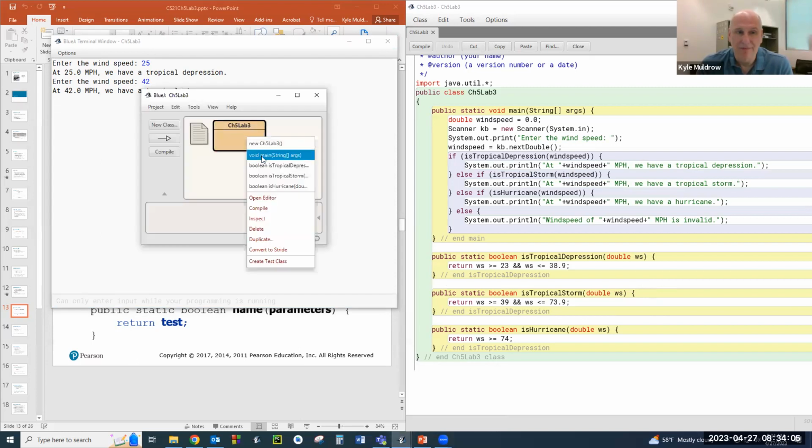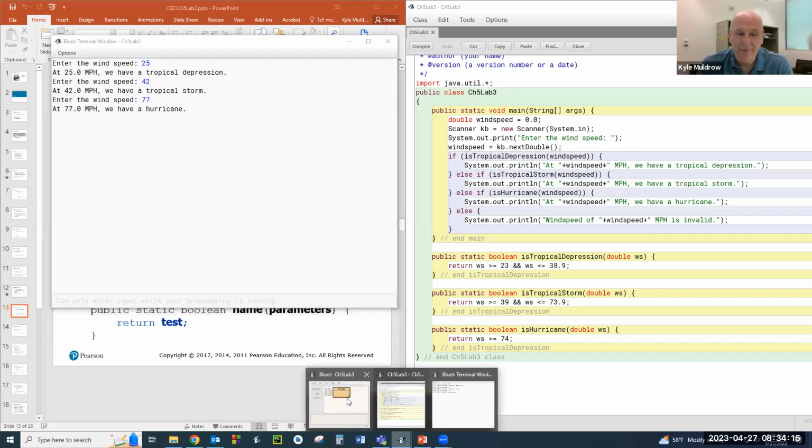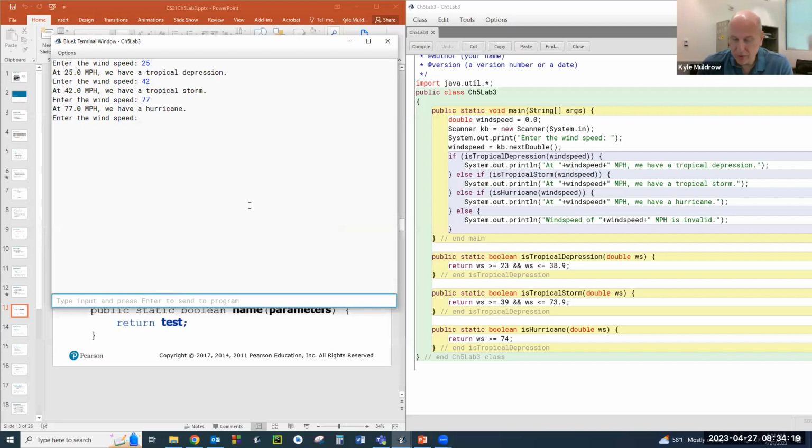Let's run this again. Enter a wind speed of, say, 77. That's a hurricane because the isHurricane method returned true. And finally, if my wind speed is, say, 21 miles an hour, that's invalid because that doesn't qualify as a storm system. That, ladies and gentlemen, is how you do Boolean Zen.